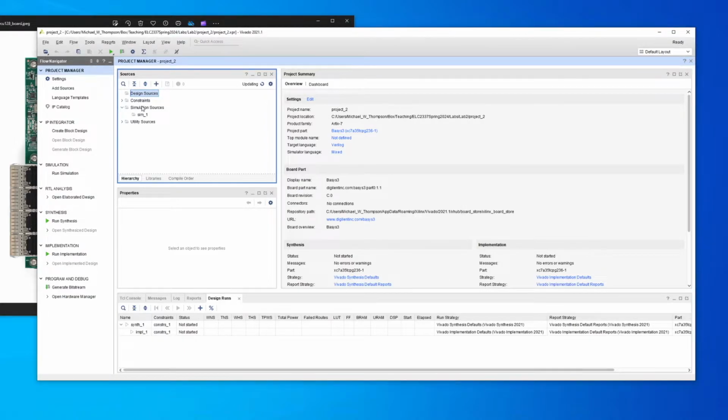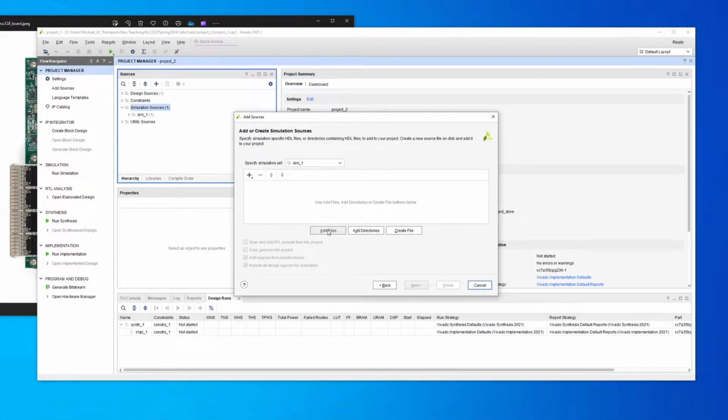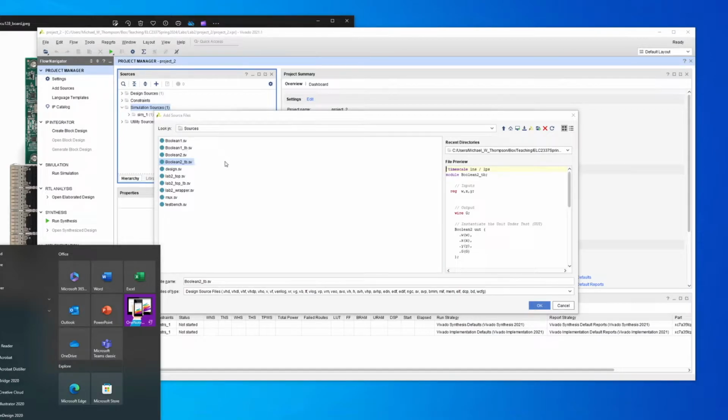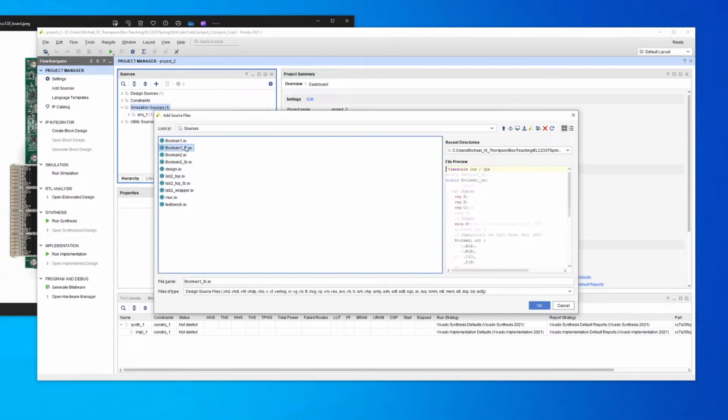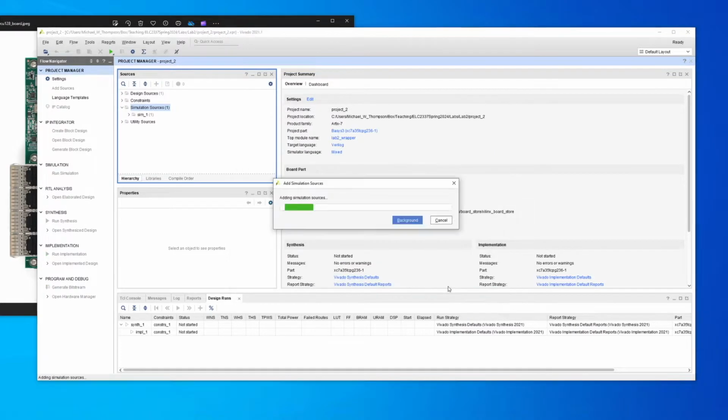Then we're going to add in the simulation sources. So I'll make sure that radio button's selected for simulation sources. And now I add the test benches. That's why I named them descriptively with the TB so we can tell what they are. And we have the 3 test benches, and I don't need testbench.sv because it just has the include files. So leave that off. And we add these files and finish that.